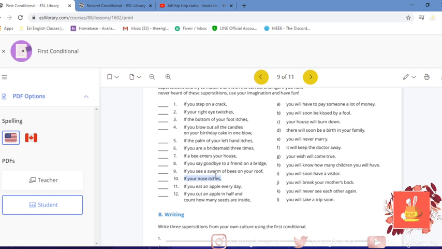11 is F. If you eat an apple every day, is it to keep the doctor away? 11's F, right? It will keep the doctor away. Yeah, that's the one I know. So if you eat an apple a day, it keeps the doctor away. That's what I learned. 12, if you cut an apple in half and count how many seeds are inside, the answer is H. You will know how many children you will have. Which is pretty corny because I don't think we can have like 5 kids without a consequence, I guess.